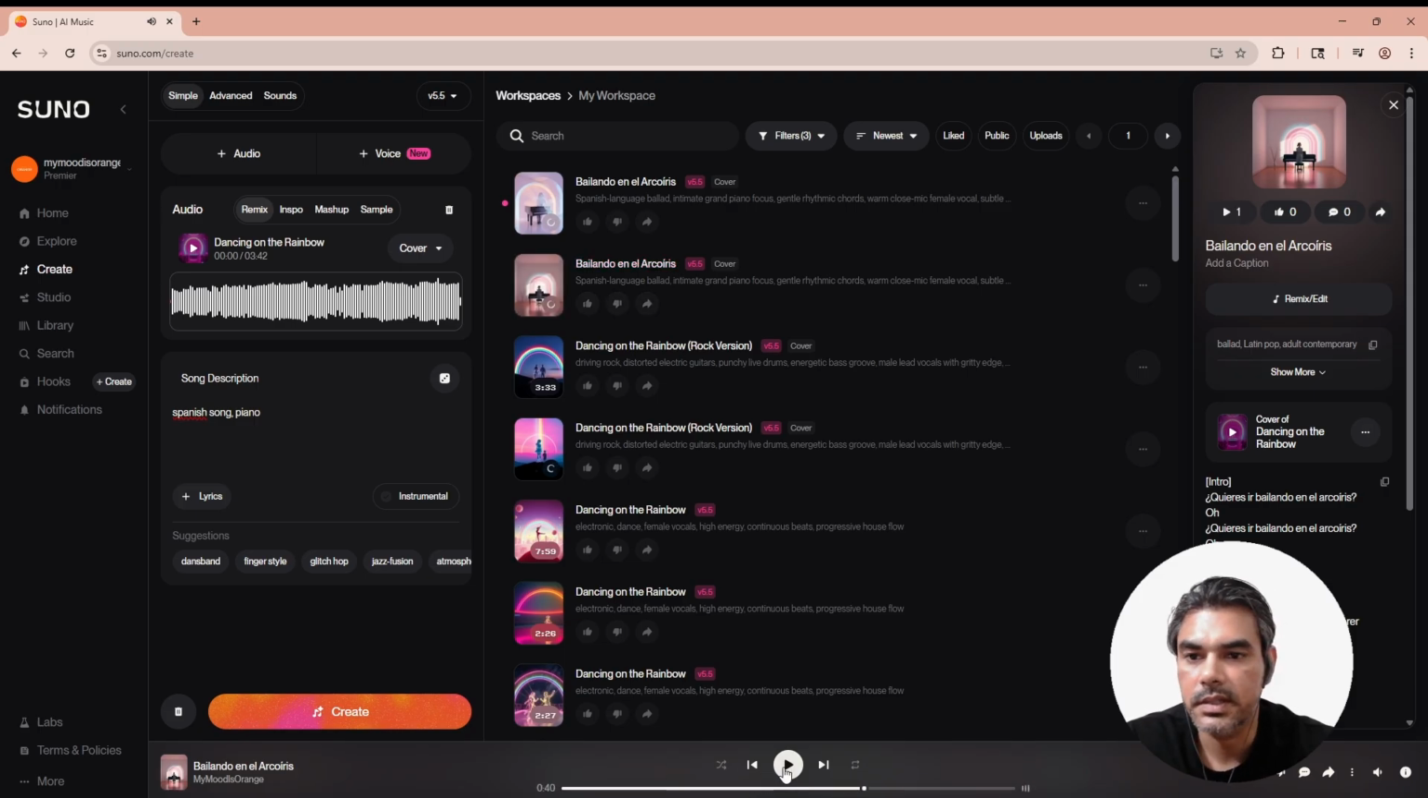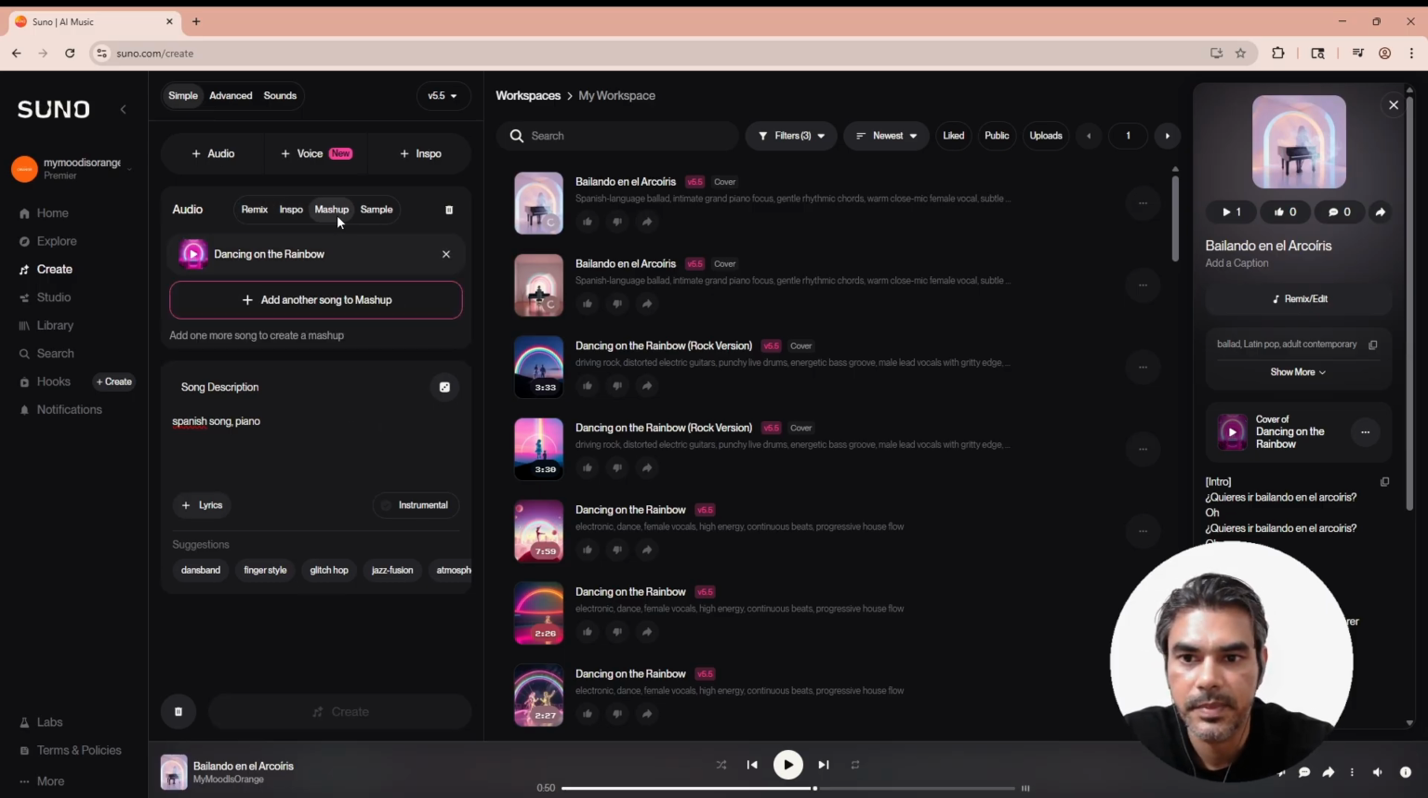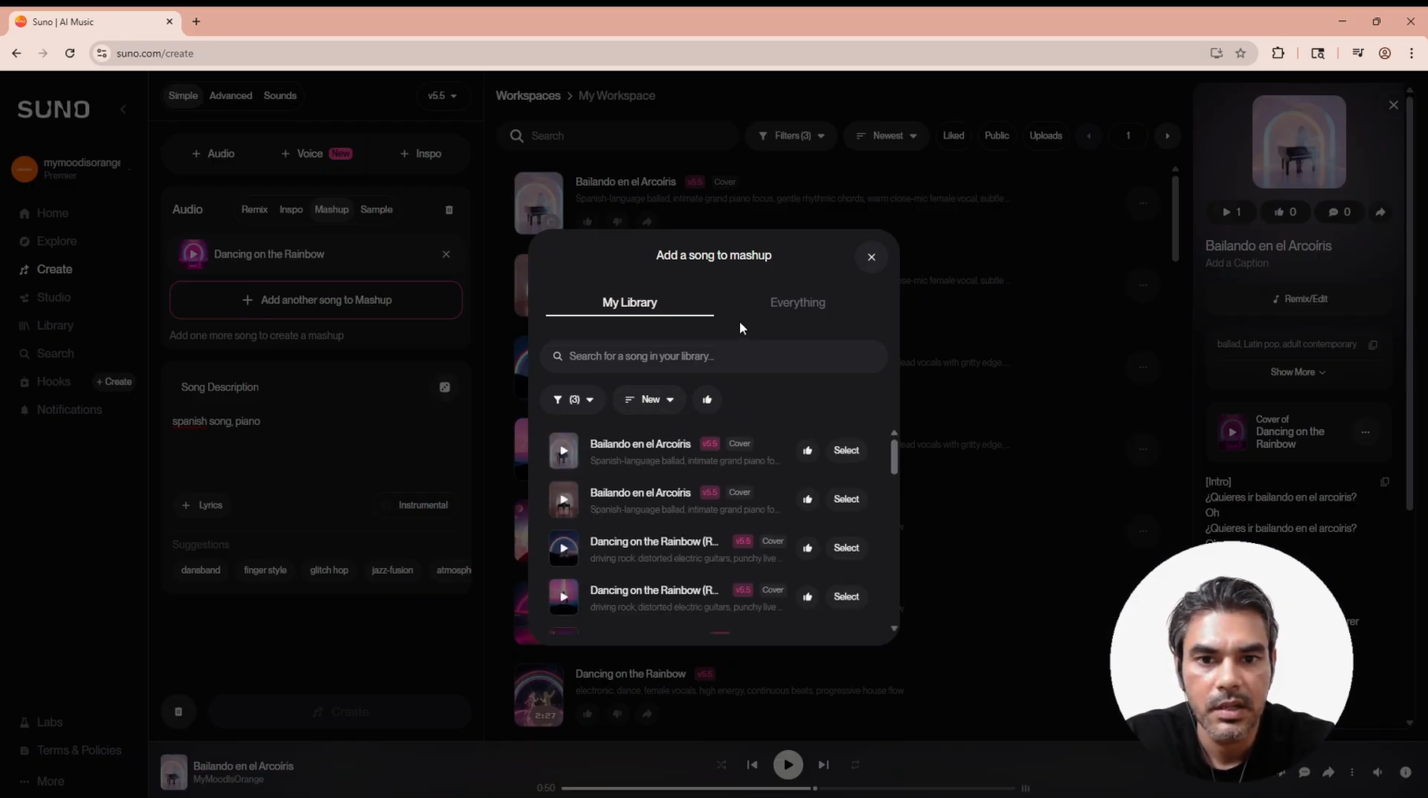So as you can see, it changed the song to Spanish, and there are piano elements in it. Also, if you can see on the right side, it changed the lyrics to Spanish as well. So that is possible with Suno. Actually, I've never tried this before, so I'm quite amazed at this. So you have another option here, which is mashup. What this does is you can mix two songs. So we'll take this one, and let me add another song from one of my earlier tracks that I created.